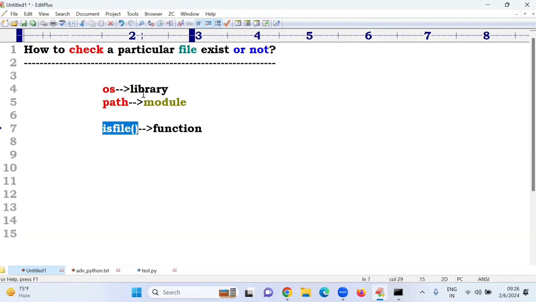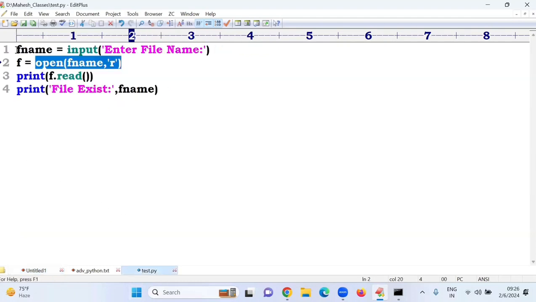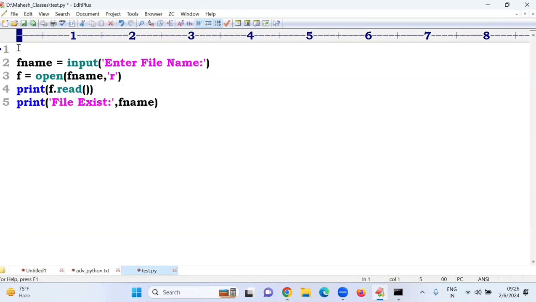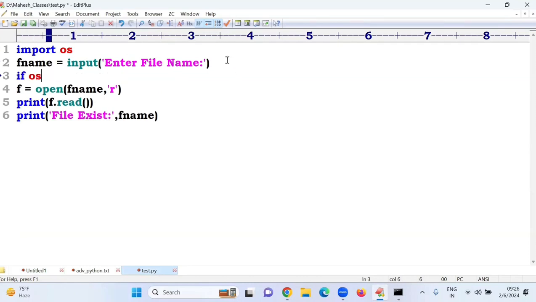Previously, at the time of packages, if any package, module or function is there, how do we need to use it? I have to import this one, based on os, path, isfile. Before opening the file, I have to check it. For example, first of all, import. What is the module name? os. I'm asking for the file name. Now check the condition: if os.path.isfile, what is the file? My file name.